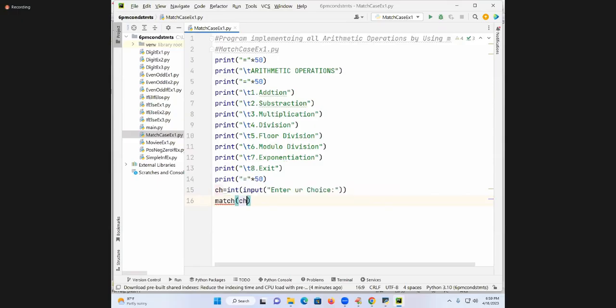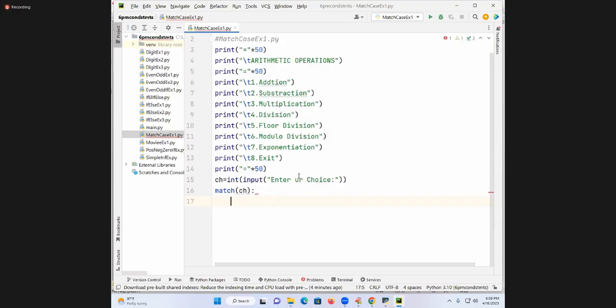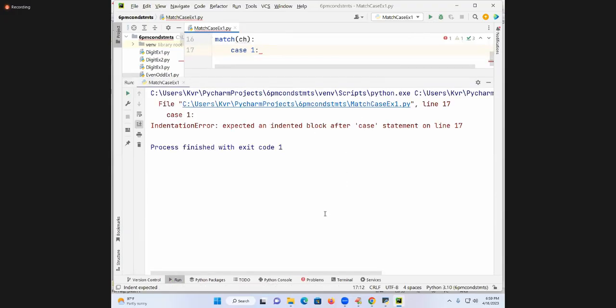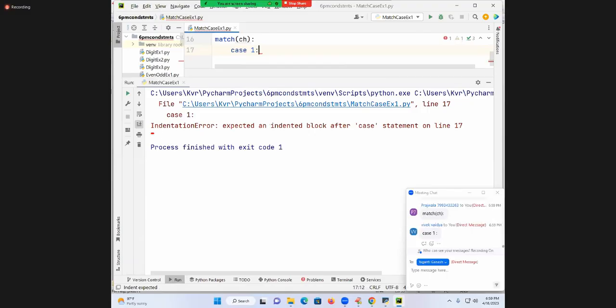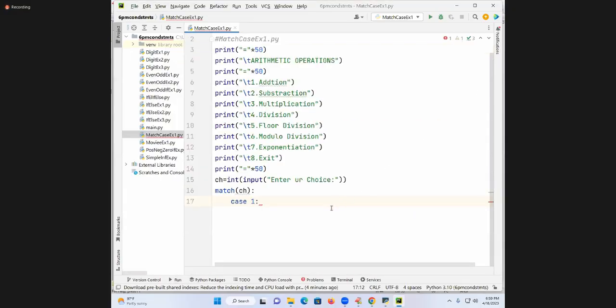Match of ch. Match of what? ch. Yes, then the indentation symbol, the colon. Come on. Case 1. Every colon is immediately followed by an indentation block. If I run this now, you will get an error. What is this? Indentation error: expected an indented block. Suppose for different reasons I want to postpone my indentation block. Okay, you will remember that perfectly.